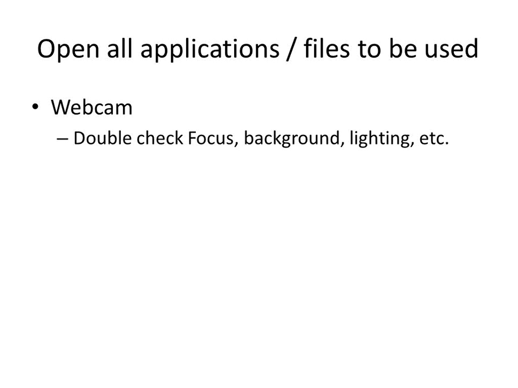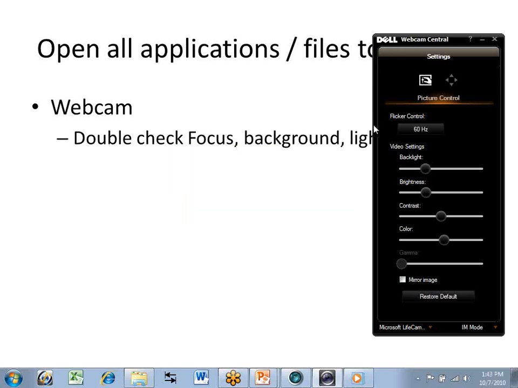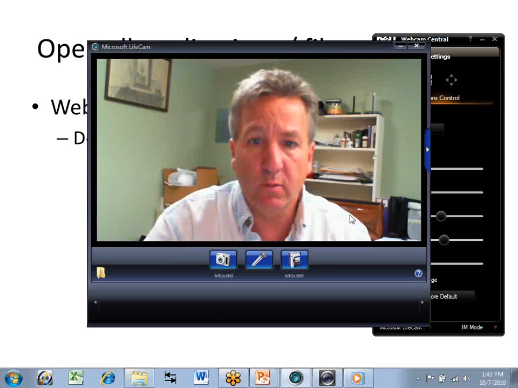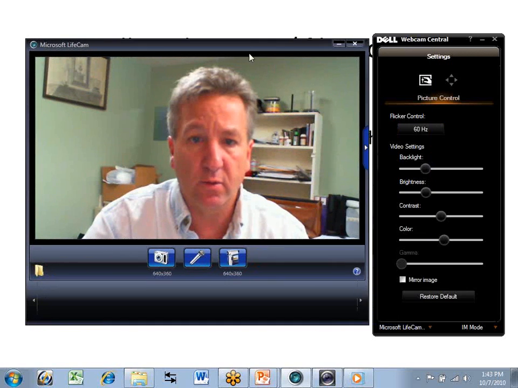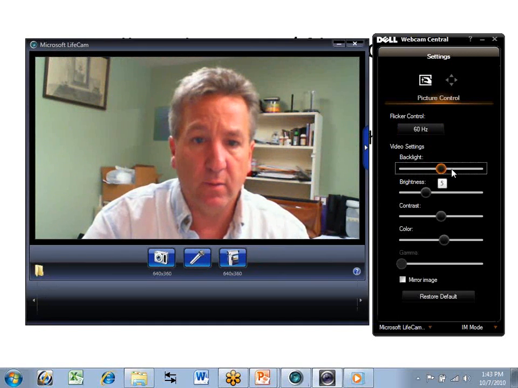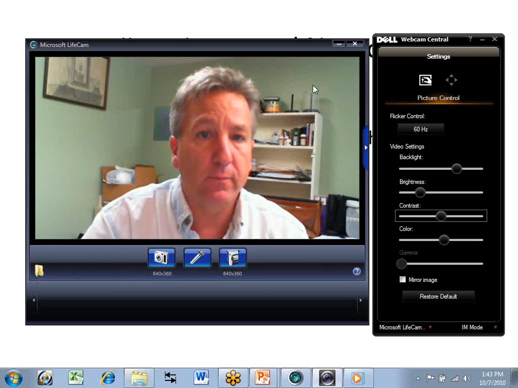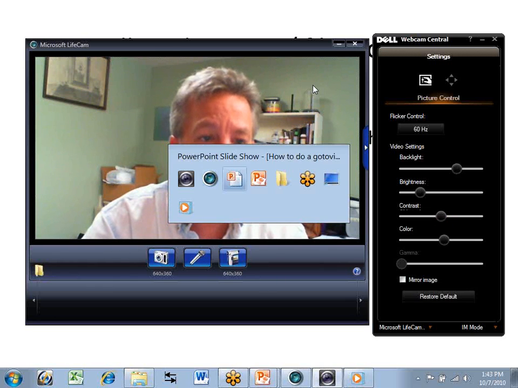Okay, so you're going to open up your webcam, double check the focus, the background, all that sort of stuff. On this one, this is all the stuff that you have to deal with. It's just all the controls, so you can make things backlit, you can change the brightness, change the contrast, whatever it is that you need to do to optimize that.